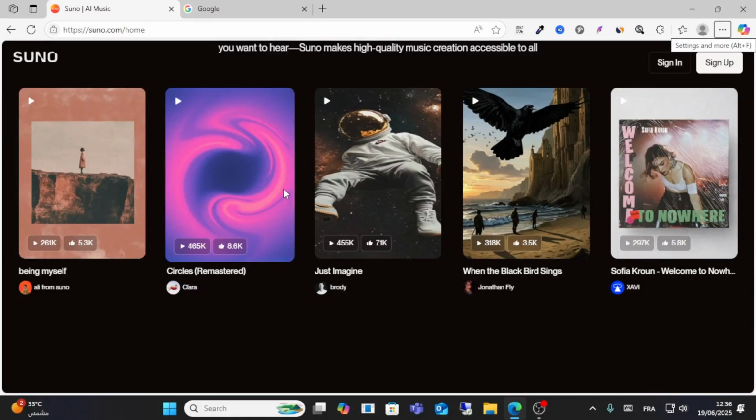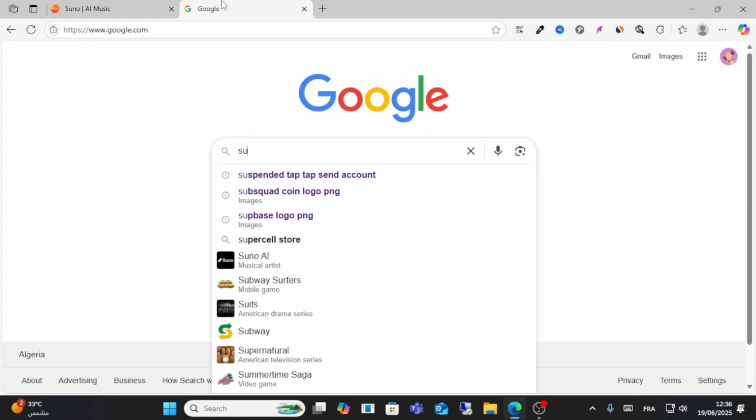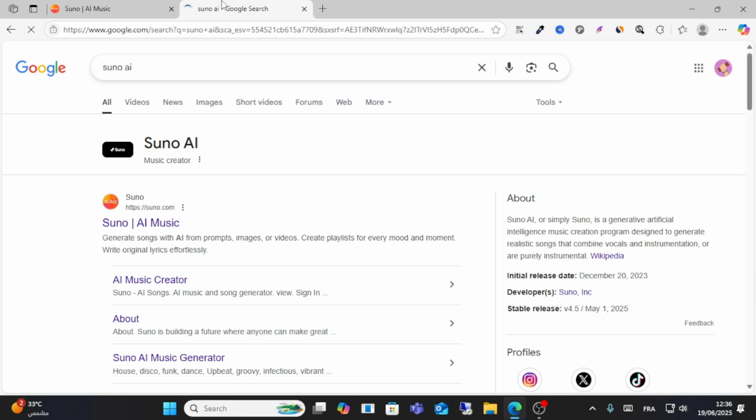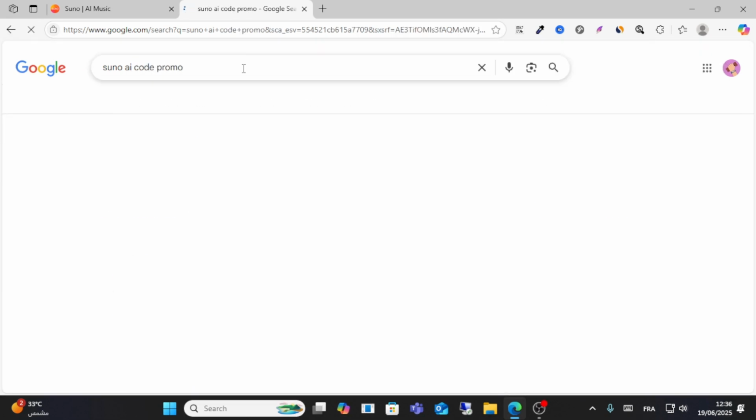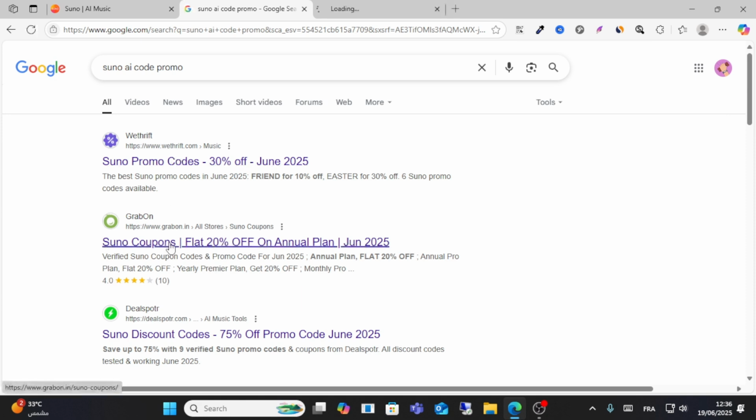Today I will share with you how to find Suno AI promo codes. So guys, go to Google and search for Suno AI. Click on the Suno AI codes promo. As you can see here, guys, click the first two results.